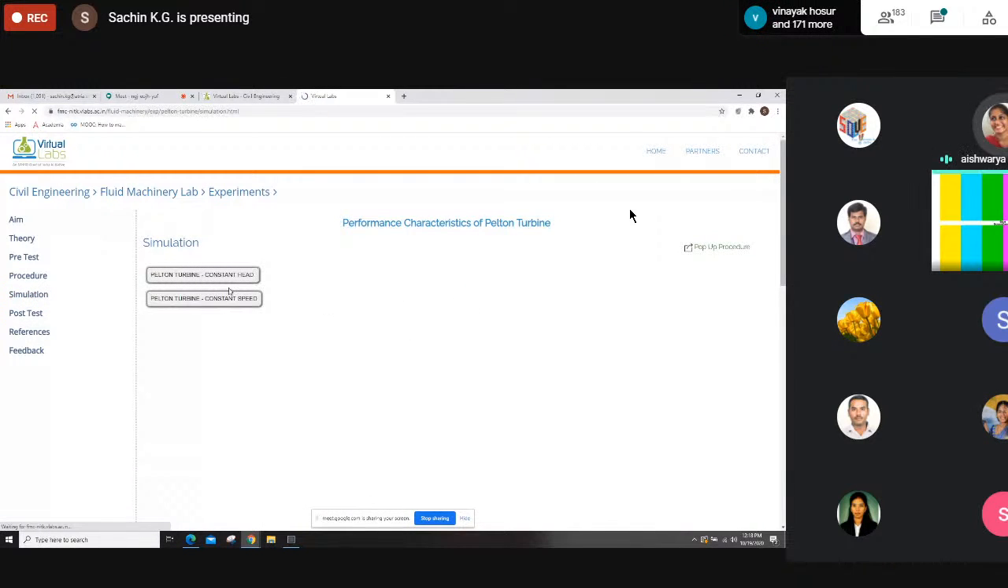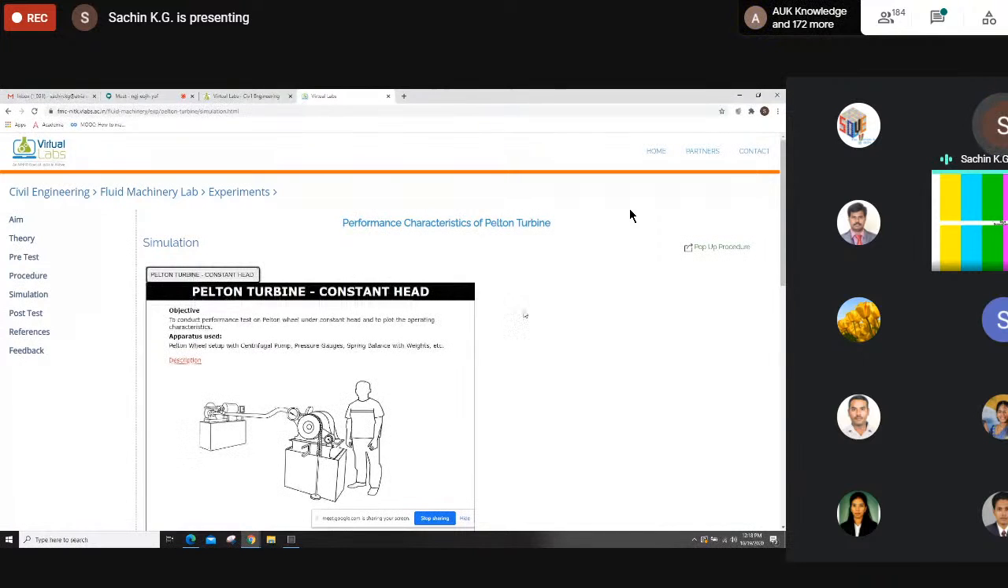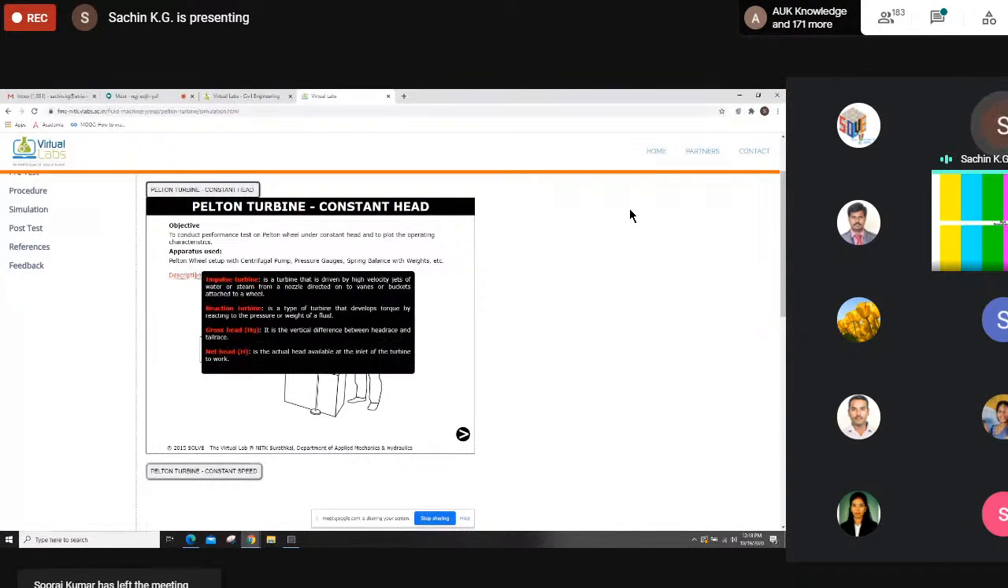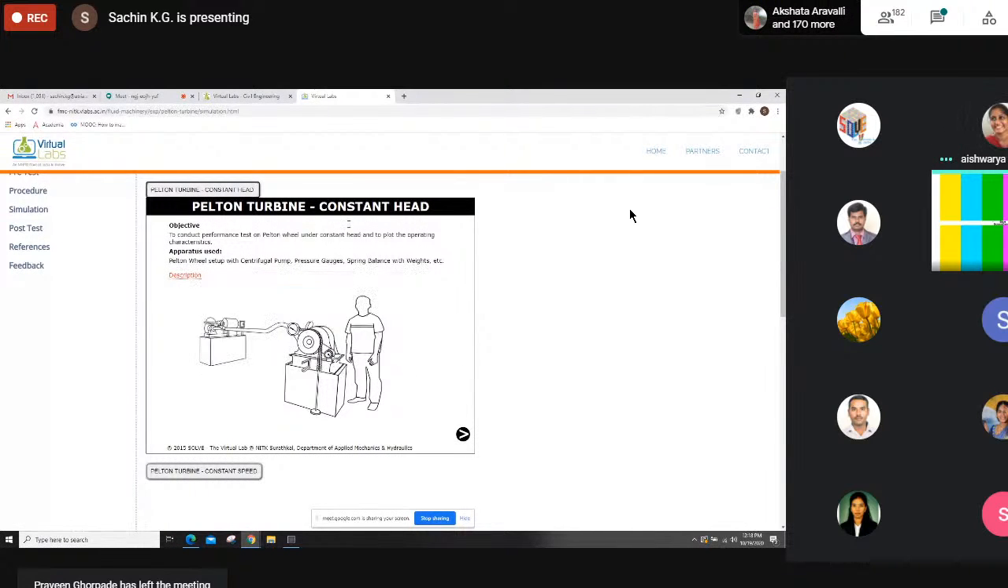So here you can see there is two conditions, that is constant head and constant speed. You can select either of them and then proceed. I'll go with constant head. So the description part, it will give the details of the experiment, right, ma'am? Yeah, some definitions on impulse turbine, reaction turbine, what is gross head and what is net head. So all these important terms are being defined here. Now I should go to next.